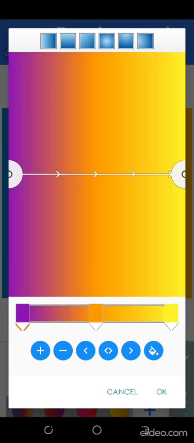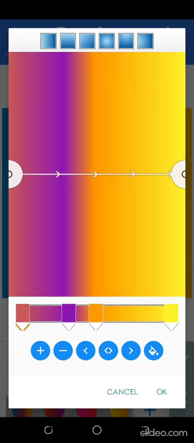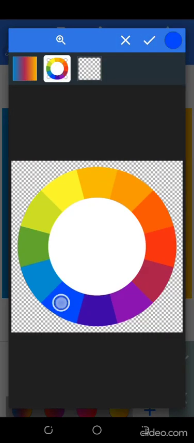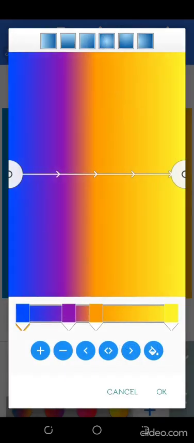Okay, so you add another one because you need 4. These are 3 buttons, so you need to add another one. So you just tap on add. Then don't forget the other one should be at the end, so you bring this one in. Then you make your choice. So there it is. Good.